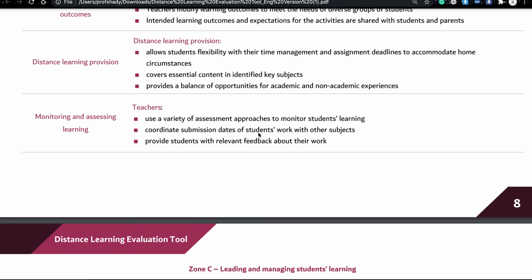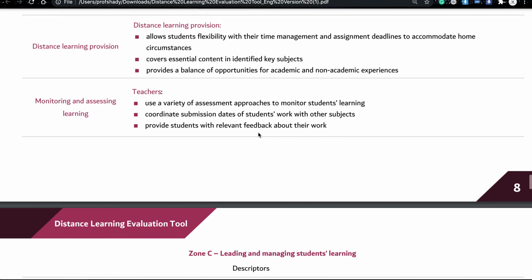Monitoring and assessing learning. The teachers use a variety of assessment approaches to monitor students' learning. The assessment should be rich, we should use different types of assessments. Coordinate submission dates of students' work with other subjects. So we need to have a clear table or a clear schedule for the submission, and this should be organized by the heads of departments and the teachers in order not to have any kind of submission conflicts between the subjects.